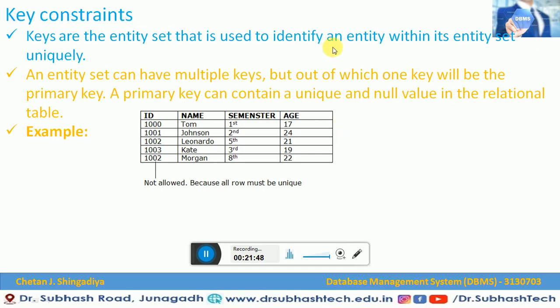So let us understand this key constraint with the help of an example, so we exactly get to know how it can be defined. Here you can see in this table we have taken 4 columns. Once again, ID, name, semester and age.